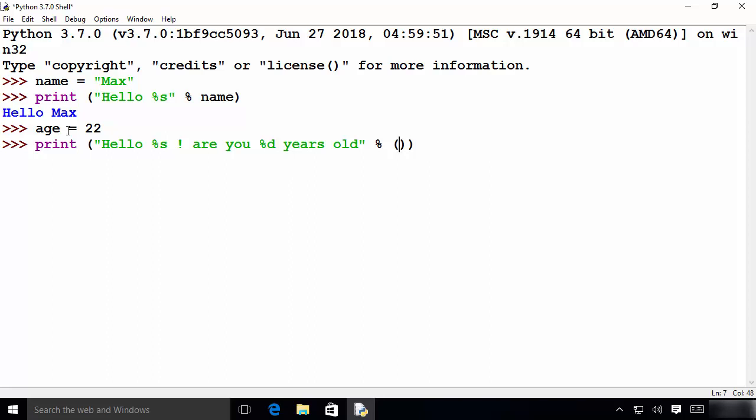Okay. So inside these parentheses, once again, I can provide first of all the name, and then as a second value in the tuple I can provide the age variable. And now I'm going to press enter, and now you can see it prints hello max, are you 22 years old. So this is how you can also use this C-style string formatting in Python.